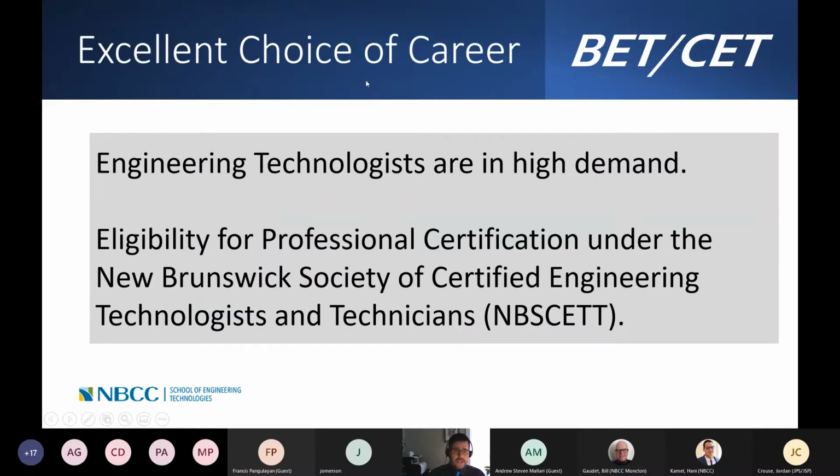Why is it an excellent choice in career? Well, I've already stated that engineering technologists are in high demand, but beyond that, for those of you that graduate from the 2-year programs, the technologist level programs, you will be eligible for professional certification under our provincial society, which is called the New Brunswick Society of Certified Engineering Technologists and Technicians, or what we call NBCC. So that's an added bonus in terms of graduating from an accredited program, is that you are eligible for this professional certification.